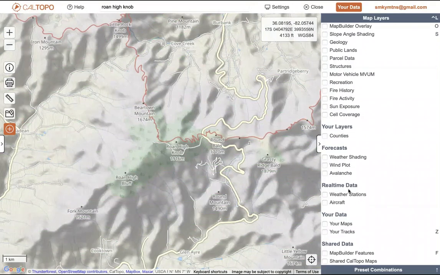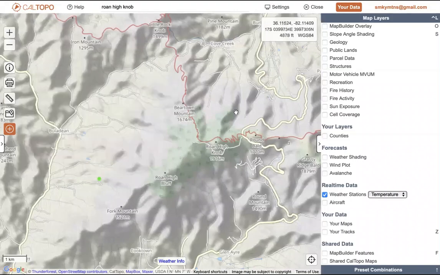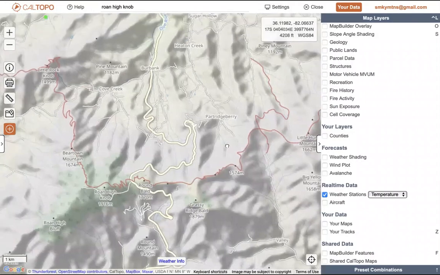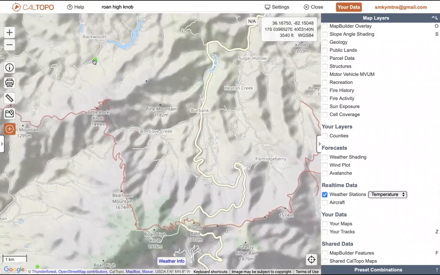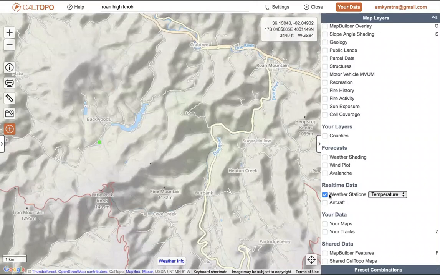So you can see weather stations. Like here happens to be one. So you might be able to get some local weather from one of these. Once again, this information is probably available elsewhere, whether underground, but having it available right here in CalTopo is kind of handy.